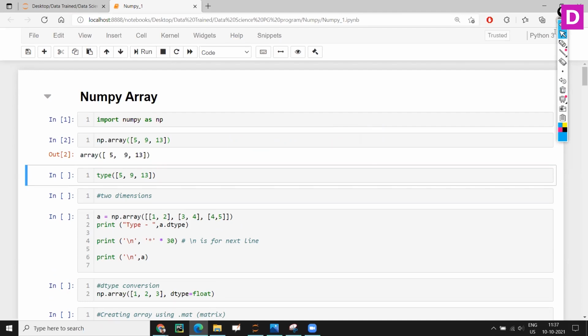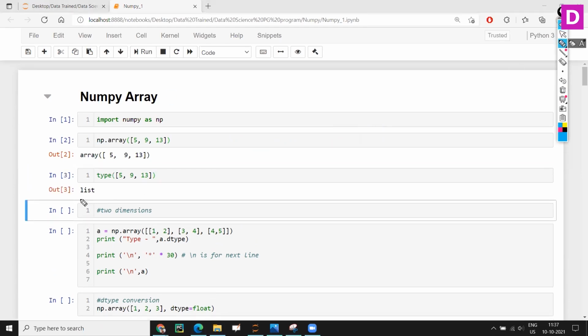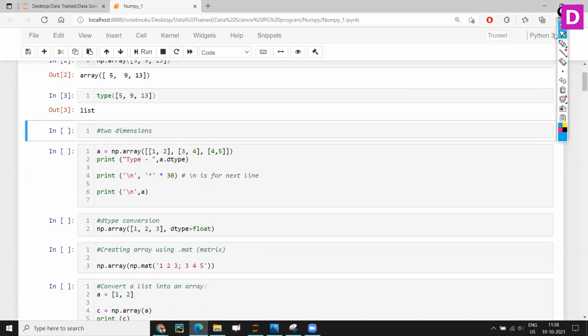So how do I convert? Once again, np.array. If I check the type here, you see this is a list, right? 5, 9, 13. This is a list. I'm passing this list to convert it into an array. Because if I want to perform any operations using NumPy, the data has to be in the form of an array. That is why I'm converting it into an array, right? As simple as that.